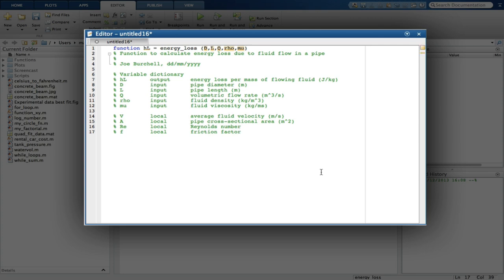Before we calculate the energy loss, we first of all have to calculate the cross-sectional area, the average fluid velocity, and the Reynolds number. The area is simply pi d squared over 4. The average velocity is the volumetric flow rate divided by the area.